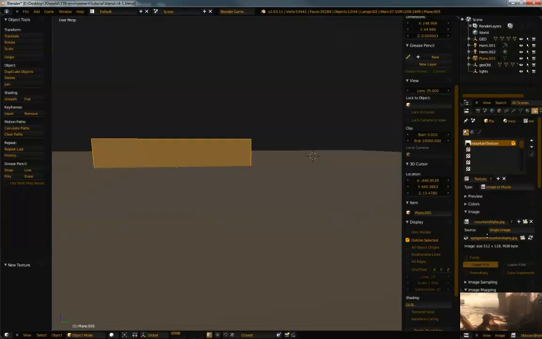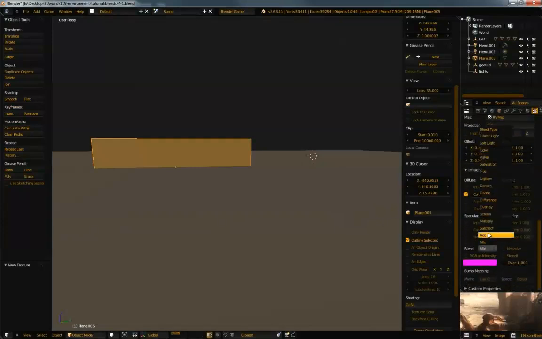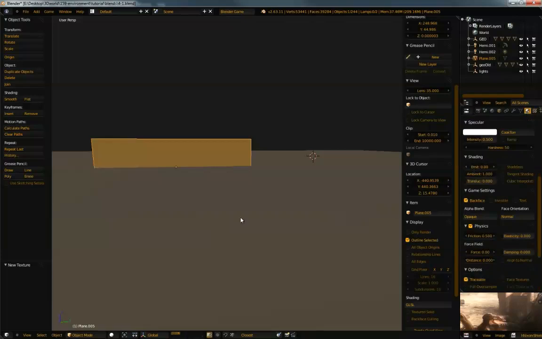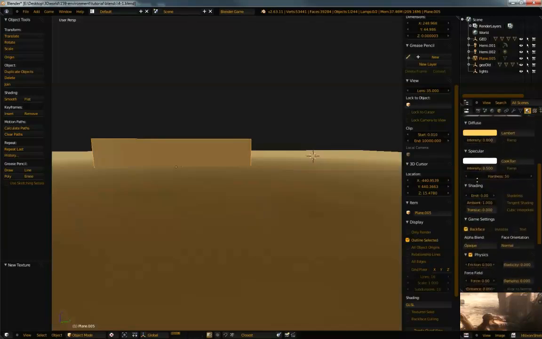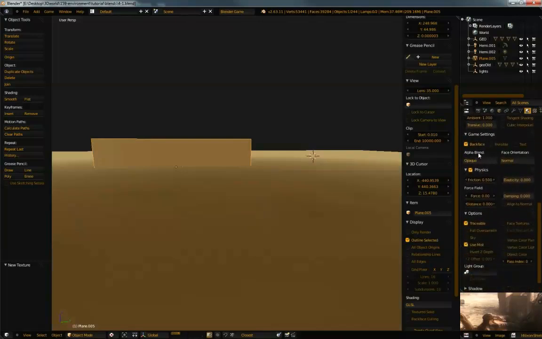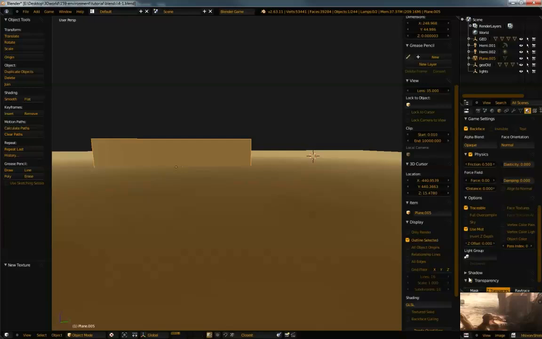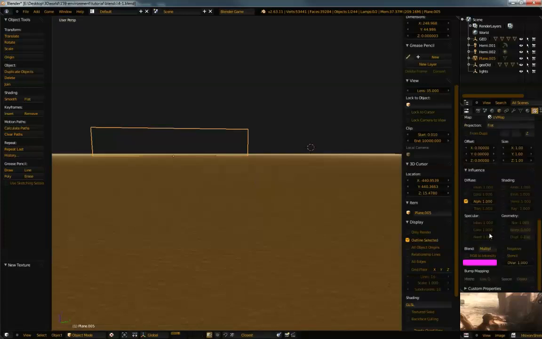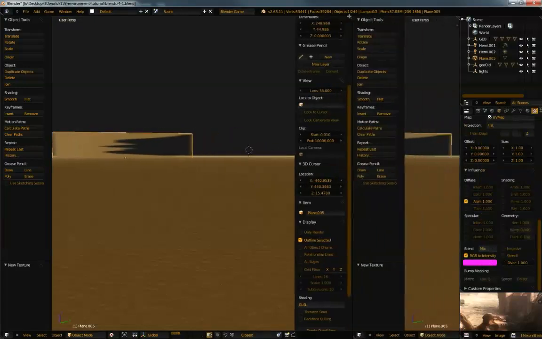I can't see it at the moment. And no color, turn on alpha. And I'm not in texture view, there we go. Alpha, where's the transparency? Transparency down here. And up to 0. And RGB to intensity. Mix. And you can see we've got it around the wrong way there.